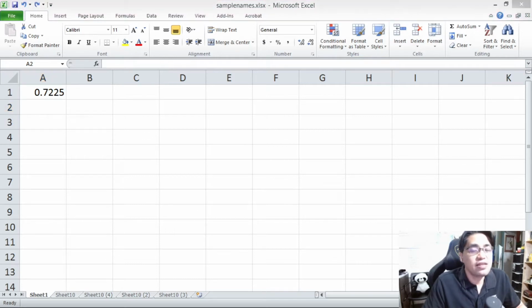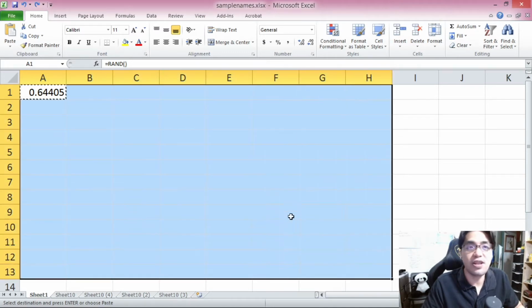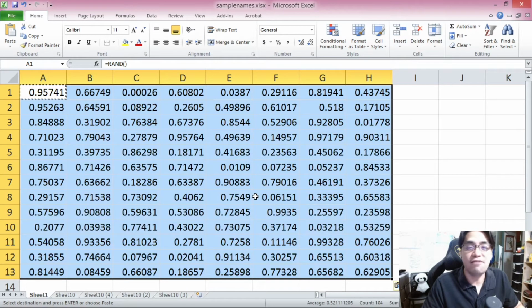Just like what was stated in the definition a while ago, the only thing that the RAND function does is to assign a random number between 0 and 1. And by the way, this random number does not exist only once. You can in fact have different random numbers on different cells. In fact, if I copy this whole formula here and then spread it out across cells, you will now have many different cells with many different random numbers.